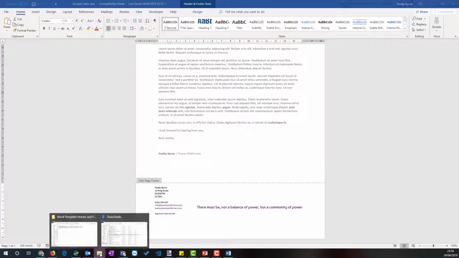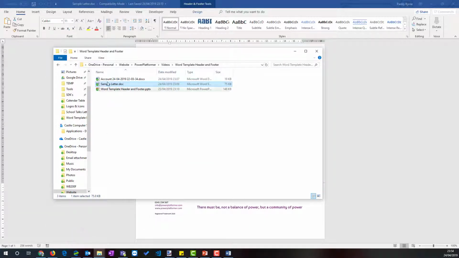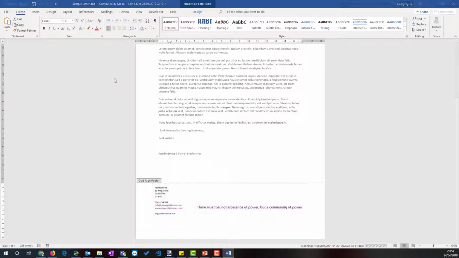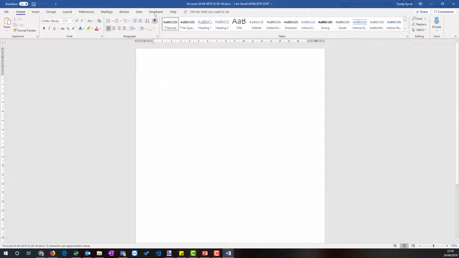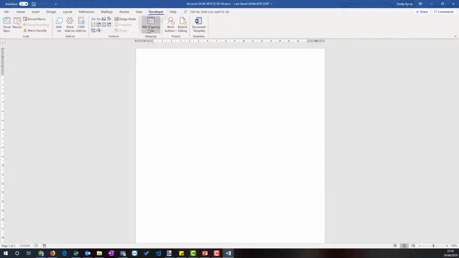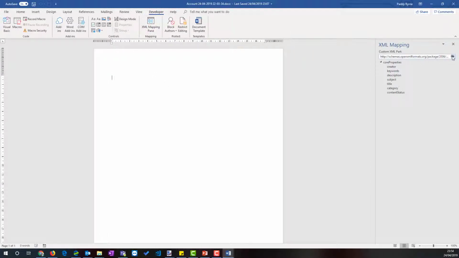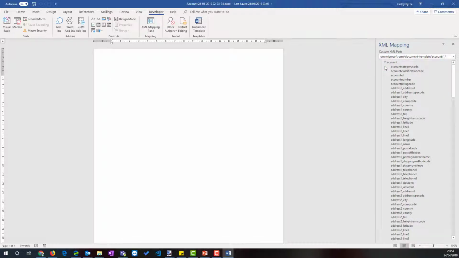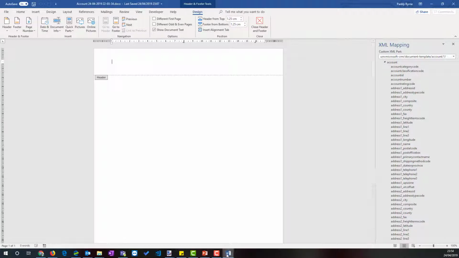So I've already downloaded the document template from Dynamics 365. It's this account one. So I'll open up that. You can see that from the developer tab, you've got the XML mappings pane with all the Dynamics 365 fields in it. Now what I would normally do is I would start copying the content over. So I'll start off with the header and the footer.